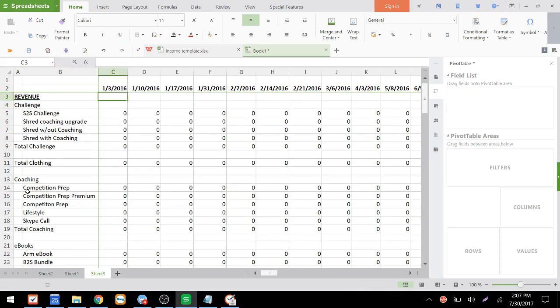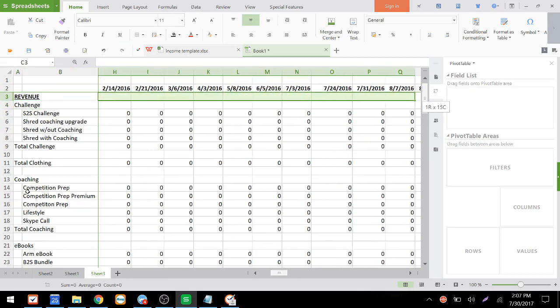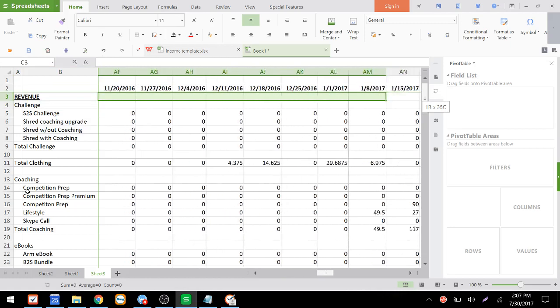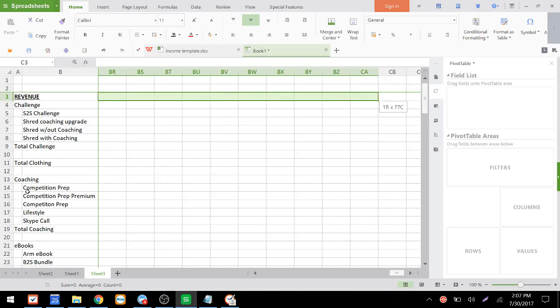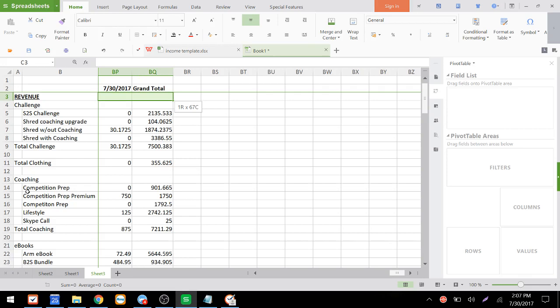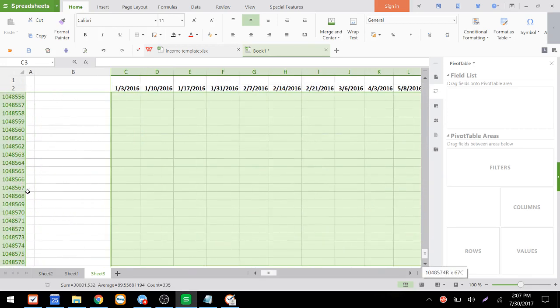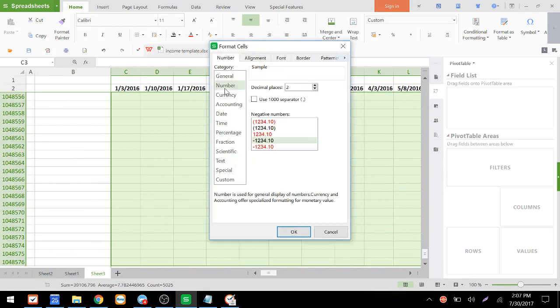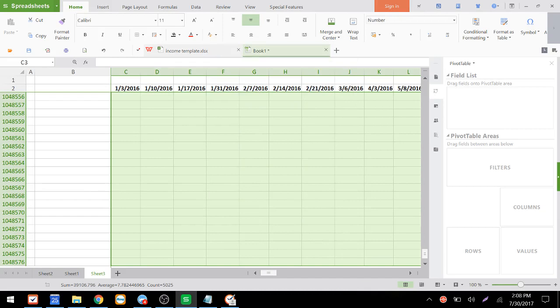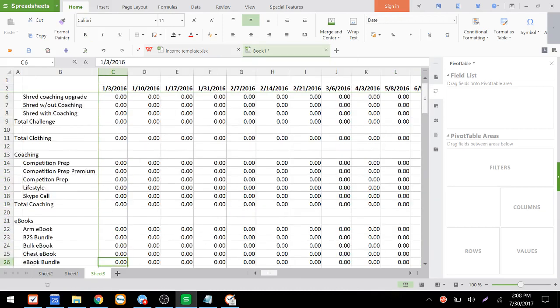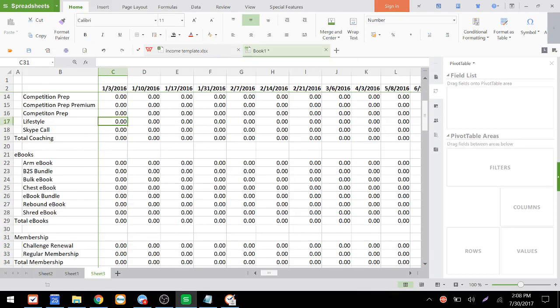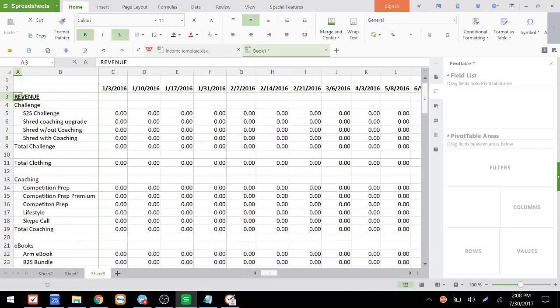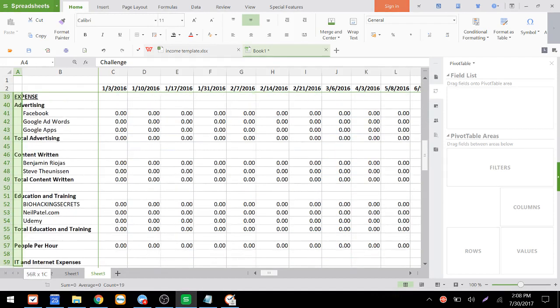The next thing that I'm going to do is go to the very end and highlight everything that we need to. It's basically everything but the dates. I'm going to hit Control 1 and change it to number, comma, two decimals. Okay. So now you'll see the zeros have 0.00, so that looks good. And then we can just bold this.